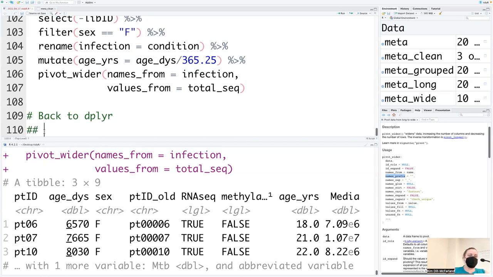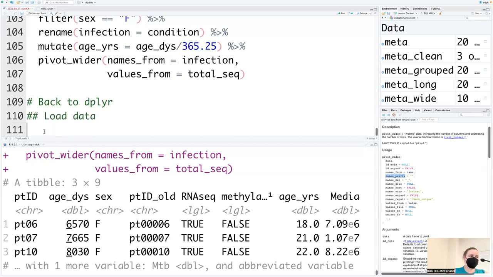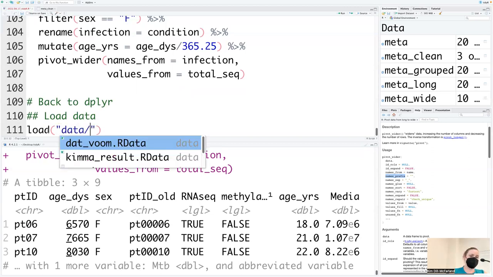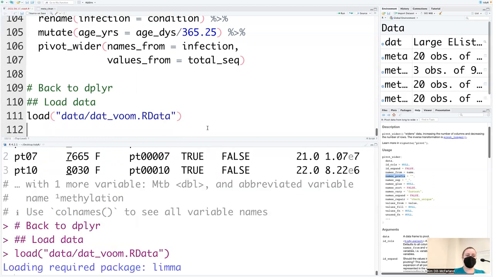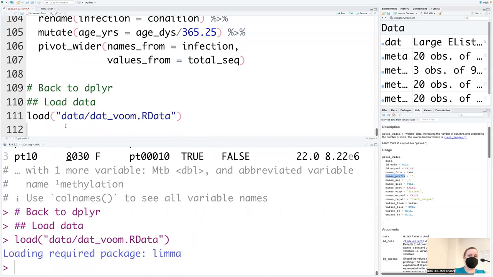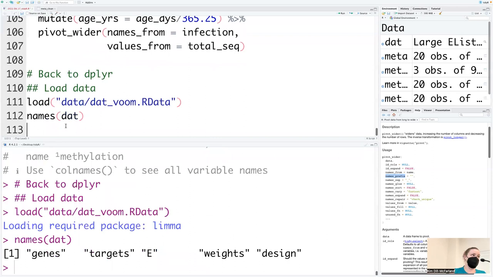So we're going to load the other data, which is that complex data object. We load data. Oh, no, not from the result. Boom. So some background on these data. The way we process our data is through edgeR and limma, the two R packages. And so in the end, you end up with this dat object, which I named dat, similar to all of our other metadata tables. You can name it whatever you want.